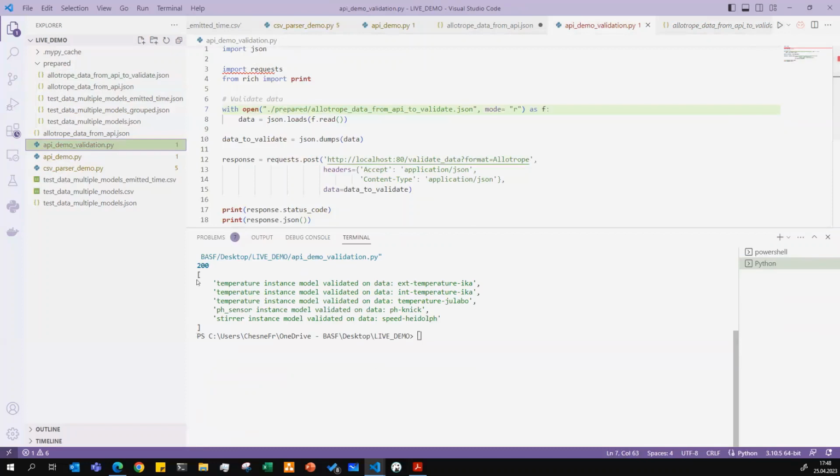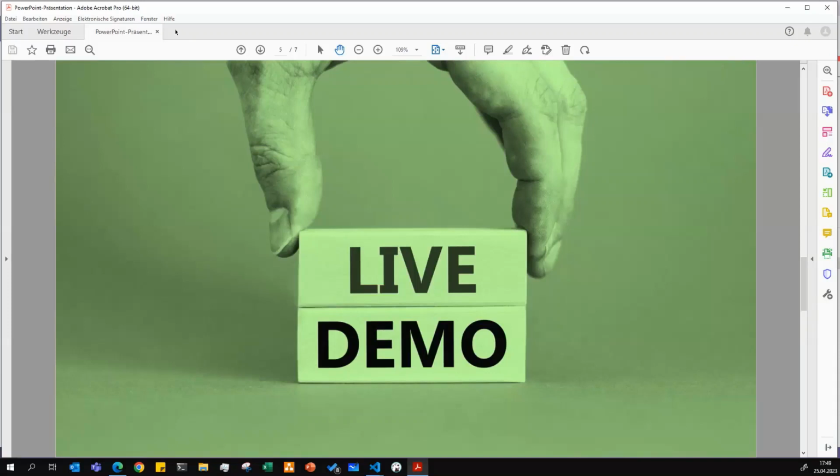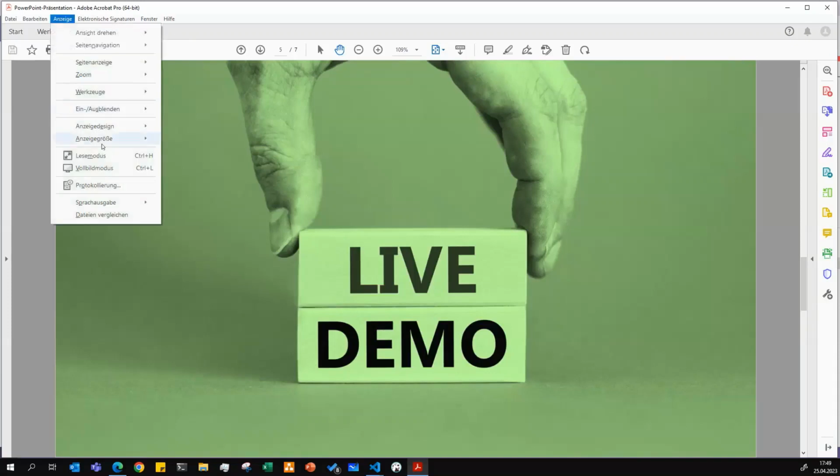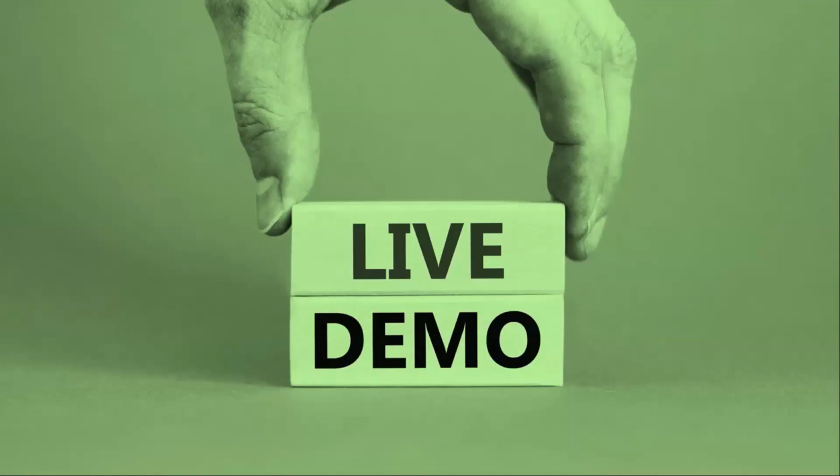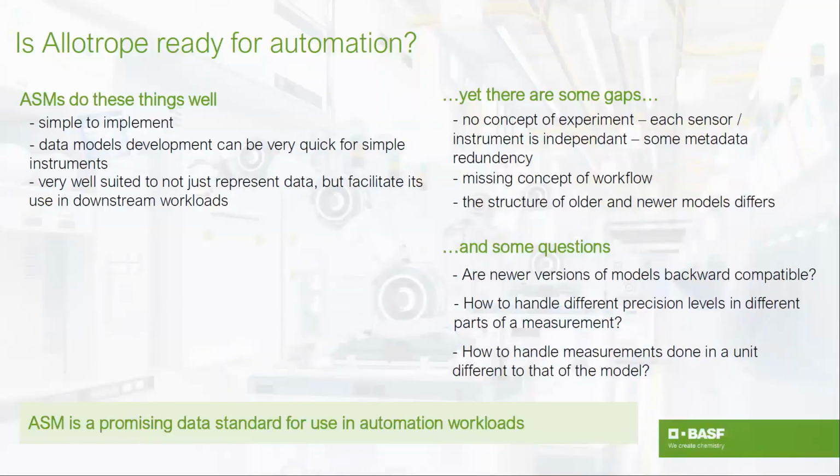then you see that I receive the data that tells me, yes, every single data model instance that I have in this file is correct and is conforming to the corresponding Allotrope simple model. So amazing, we went through this successfully. Very nice.